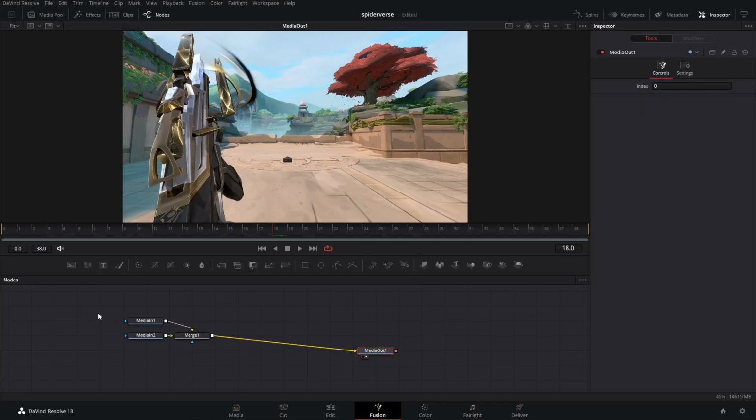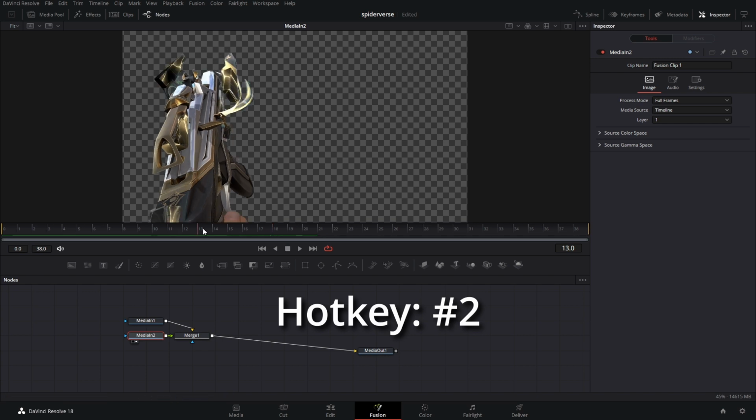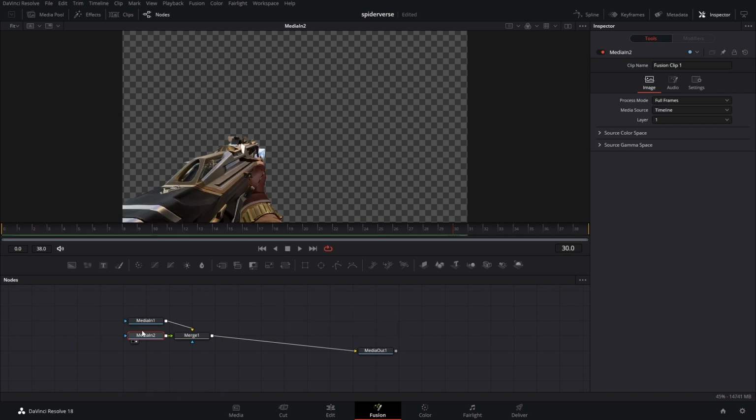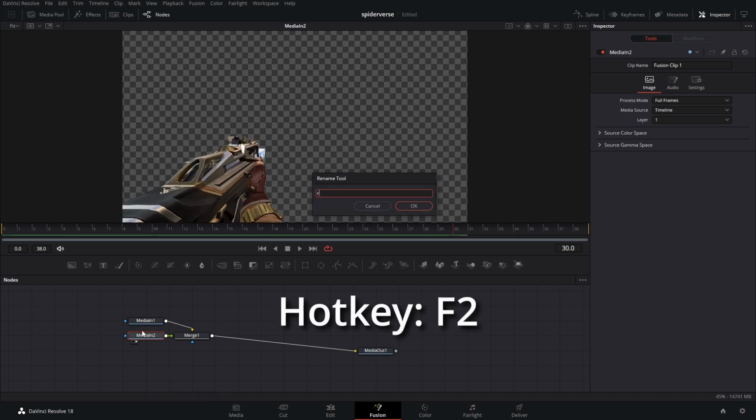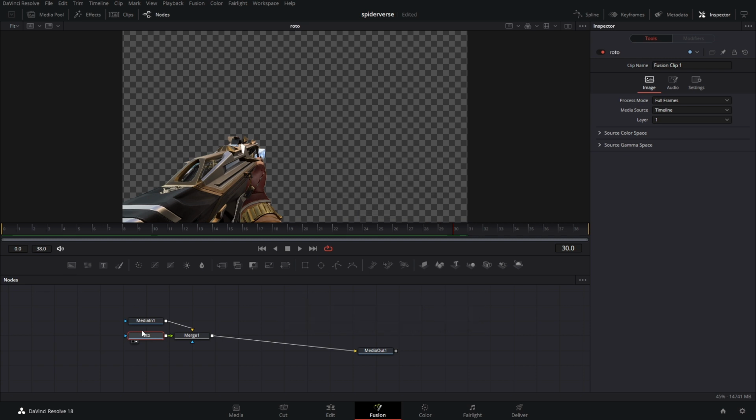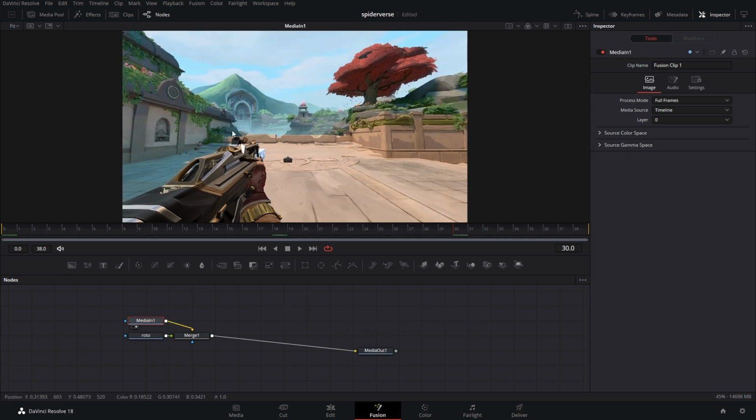All right, so let's start off by relabeling these nodes so we don't get confused later on. If I select media in 2 and then hit 2 on my keyboard, you can see this is the rotoscoped video. So I'm gonna hit F2 and type in roto. And that means media in 1, that's just the regular background video. So we're just gonna relabel that one video.